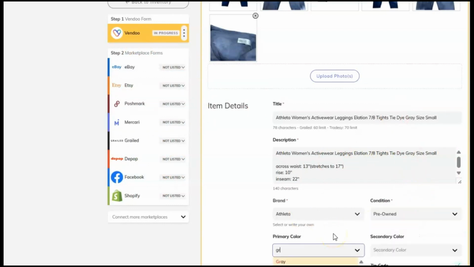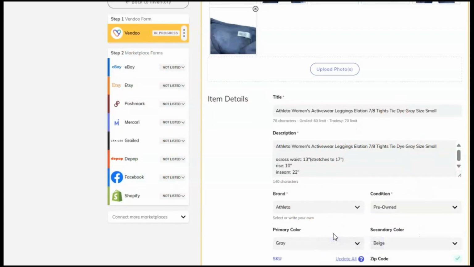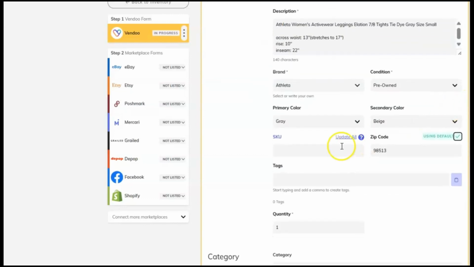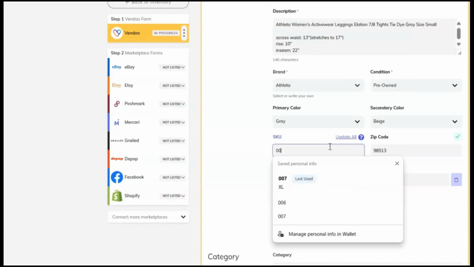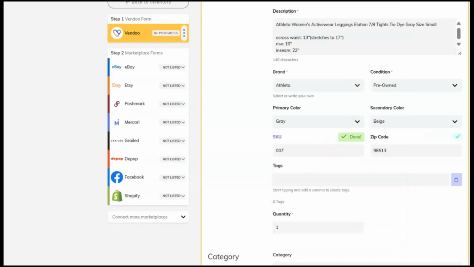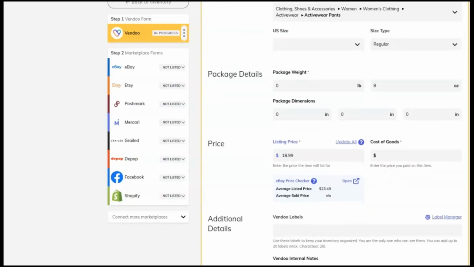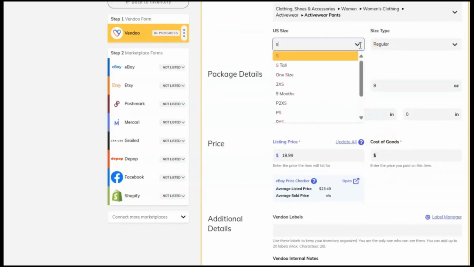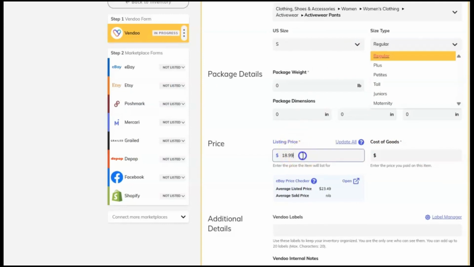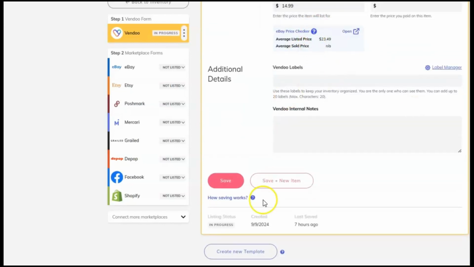So it's already pre-owned. I'm going to put in gray, and you can just click through and tab through all of these different fields to get these filled in. So I'm going to put this in SKU 7, update all, and then so that weight is already there. That's what it is. This is a small regular, and then I'm going to put this at 14.99. Update all. You can go ahead and do an eBay price checker from here if that's something that you want to do, but that is a big time saver.